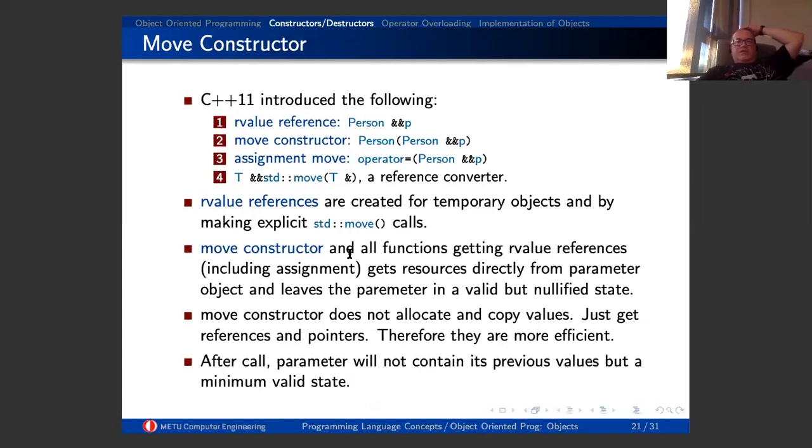So C++11 introduced the following: an R value reference, which is indicated by this double ampersand symbol. If you have such a reference, you can use it on the left side of the assignment, or pass as a non-const reference. Instead of a copy constructor, now we have a new constructor, which is the move constructor. And we have a move assignment, so you can have both of them. If there is an R value reference on the right-hand side of the assignment, this assignment operator is called, otherwise the usual assignment operator is called.